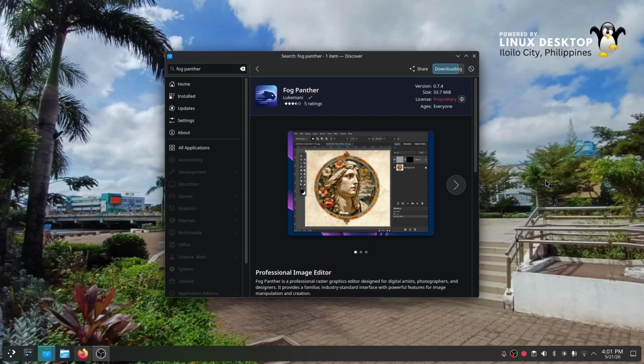This is the first time that I'll be using the Fog Panther compared to the Photopea. I'm always using the Photopea for editing. It is like a website or web app that I could use, but the Fog Panther is an application installed into your Linux operating system distro.